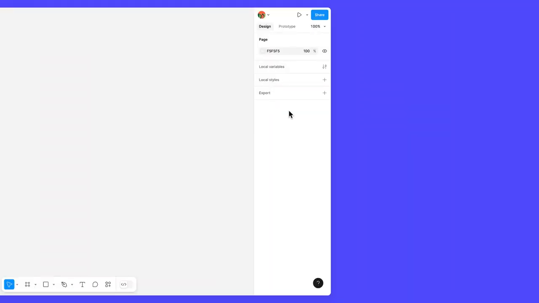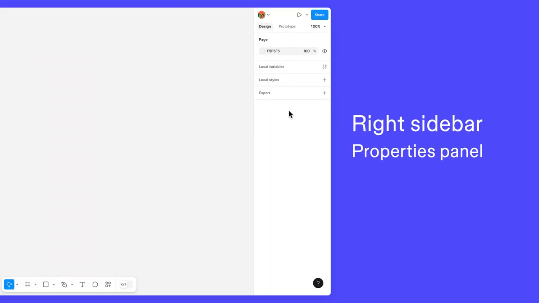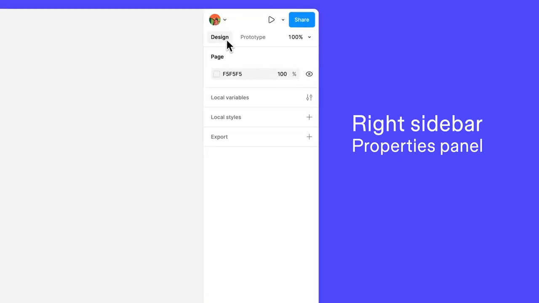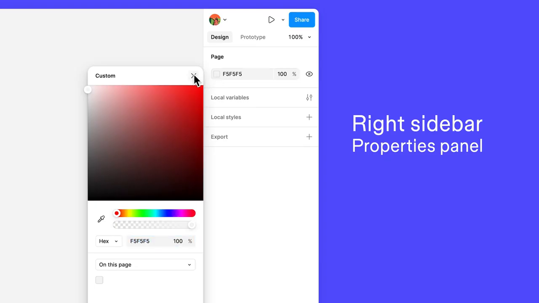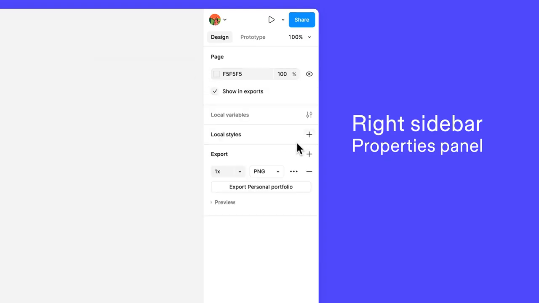Moving on, let's take a look at the right sidebar, also called the Properties panel. Here's where you can access information about your designs. The right sidebar has 2 tabs: Design and Prototype. The Design tab lets you view, add, remove, or change object properties within your design. If you don't have anything selected, you can change the background color of the canvas, or export all the content on your current page. You can also access your local styles and variables.